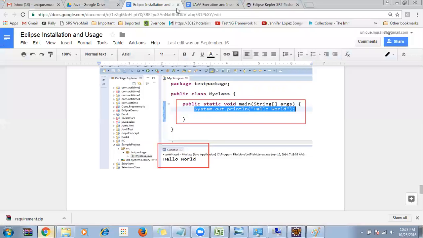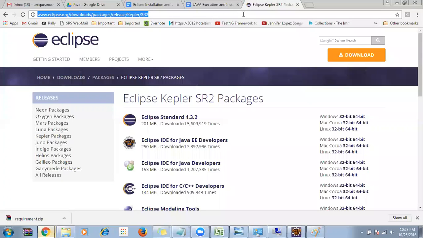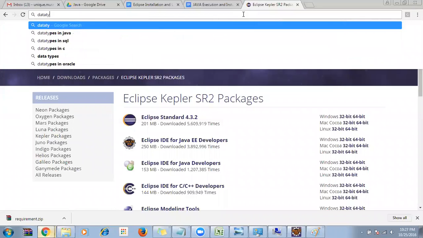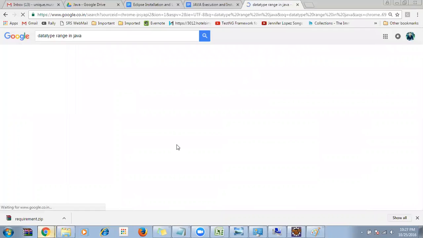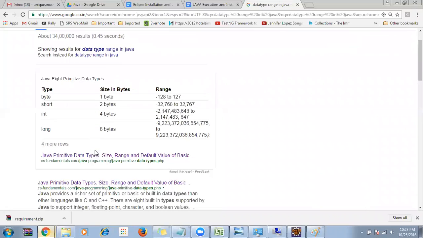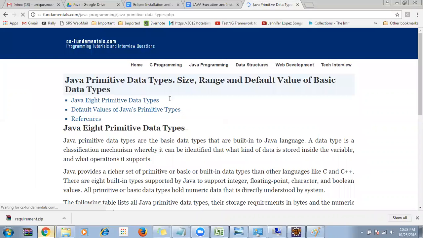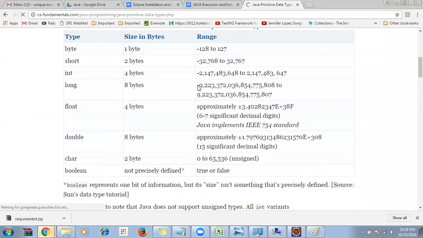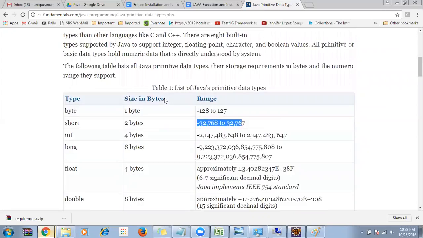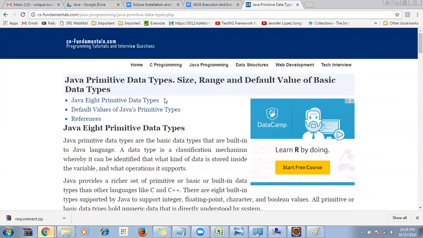If you want to know the real numbers, search for data type range in Java and you can see that information. So byte, short, integer, long. You can just click on that. These are the numbers: minus 128 to 127, minus 32768 to 32767 for short, then the numbers for integer, long, float, and finally double. This is how things can be stored. This is about data types. Clear? Okay.